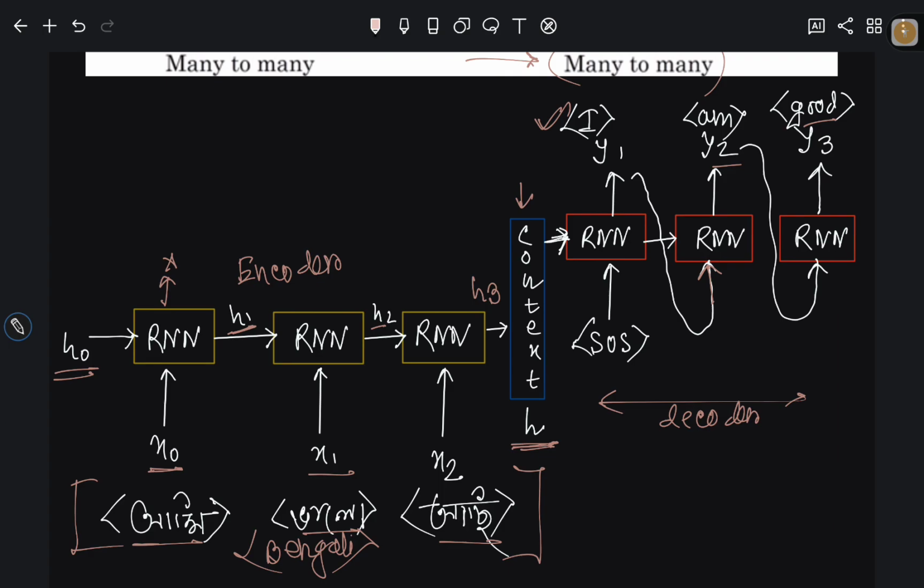So this is not the end. There will be another step of the RNN where we pass the input as "good", and that "good" will produce the end-of-sentence token. At that point you think that your model has produced the full conversion of one language to a different language, and you stop the iterations at the decoder side.